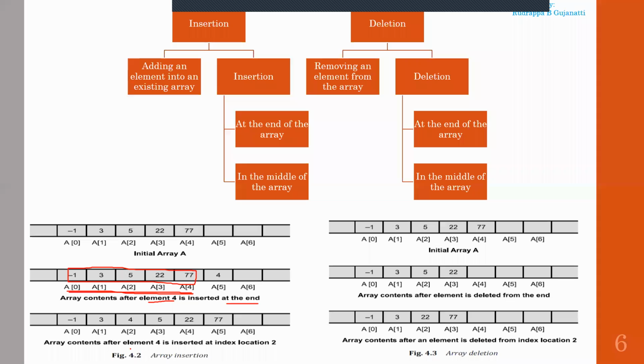But what about inserting an array element in the middle? Here we want to insert element 4 at index location 2, keeping the initial array in mind. This is the initial status, and at this position, index 2, I want to insert the element 4.